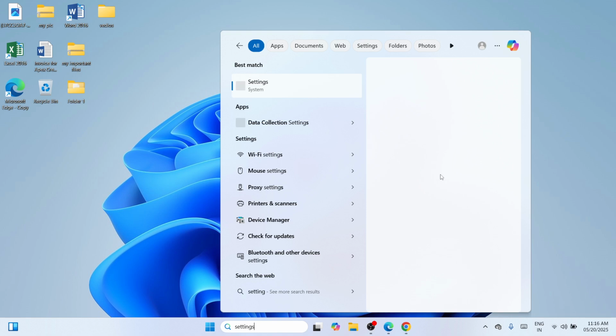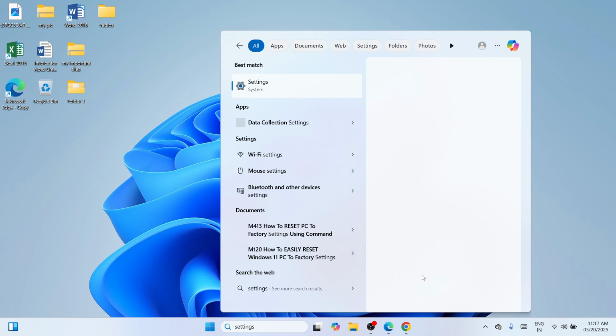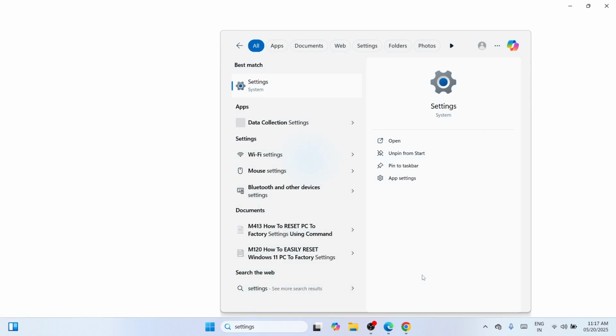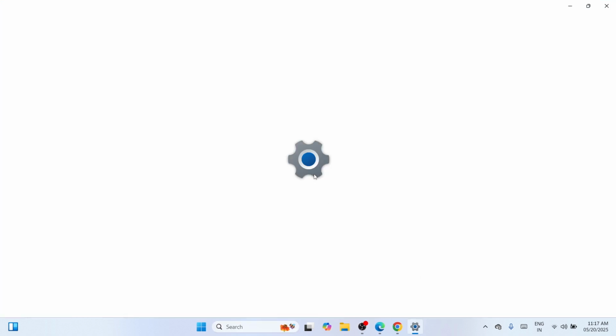Once the best match appears in this window, you can double tap to continue, or you can simply click on open here to proceed. So all you need to do is wait until you are navigated to the settings, and wait until everything is set there before you proceed.